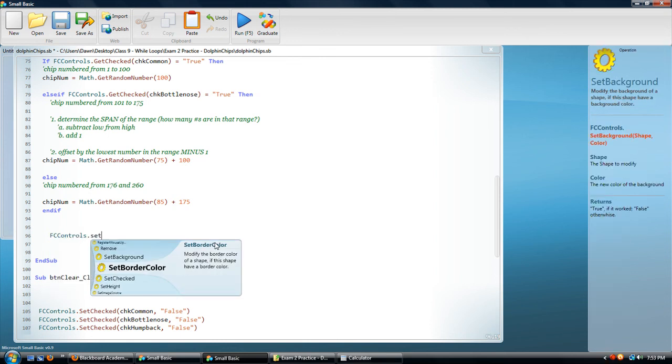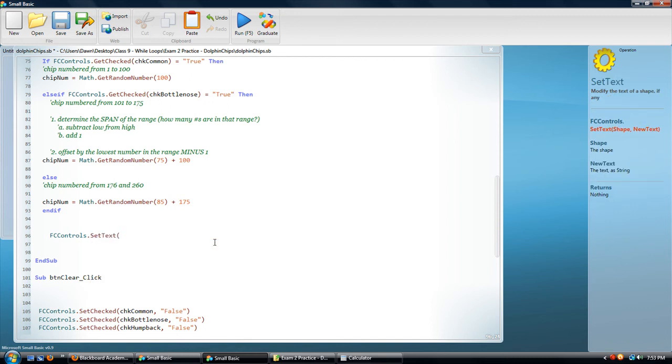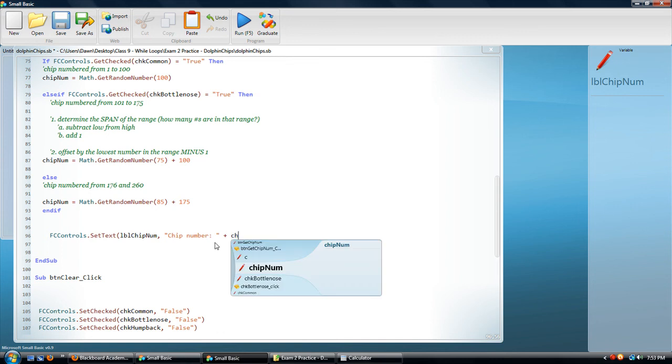The only thing left to do is something you already know. We will set the text for the label in here that will display the chip number. It's called LBL chip num. And we'll just say something like this, and concatenate the chip num that we generated. And that should do it.